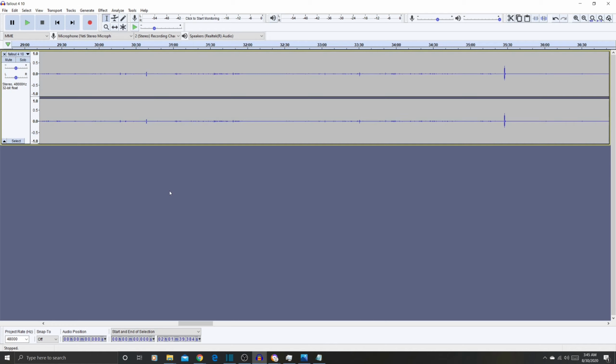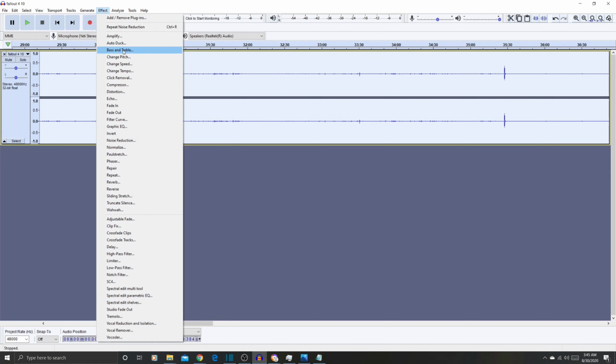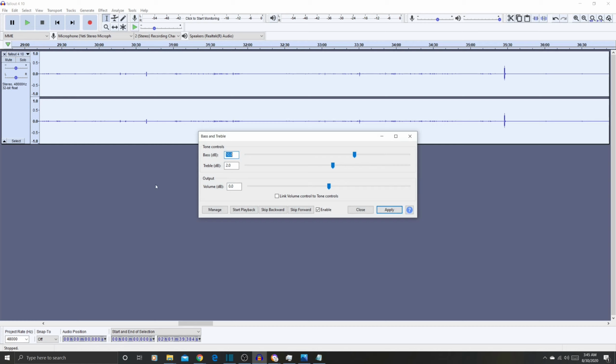Now, the main one that I really use these days, again, Control A, is I like to change the bass and treble. Basically what this does is bump up the bass of your voice, and personally, I think it helps make the voice audio pop a little bit more. These are the settings I use, but you may want to play with the bass and treble with your own voice because it may sound better at different levels for different people. So I would do that, and then I would hit apply.